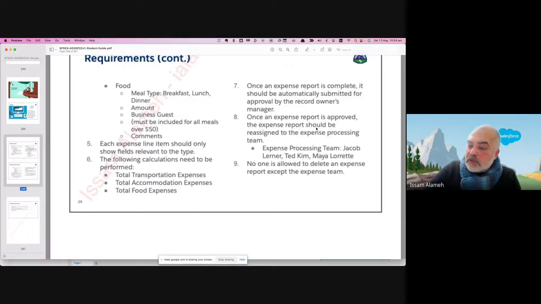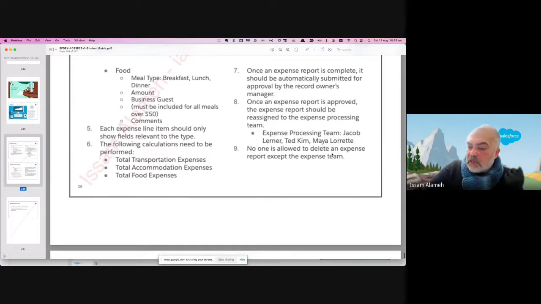So it seems like we have two stages: an approval, and then a change of the owner, or routing the record to somebody else, like handing it to somebody else. Once the report is approved, of course, we need to change the status to approved. Okay, and we need to go into another stage to assign it to the expense processing team. And we have some names here we need to add to the org.